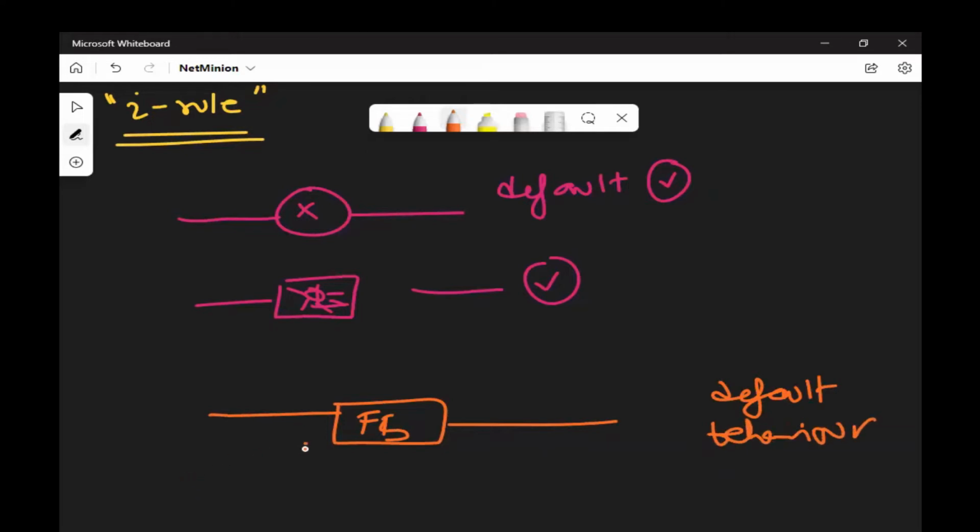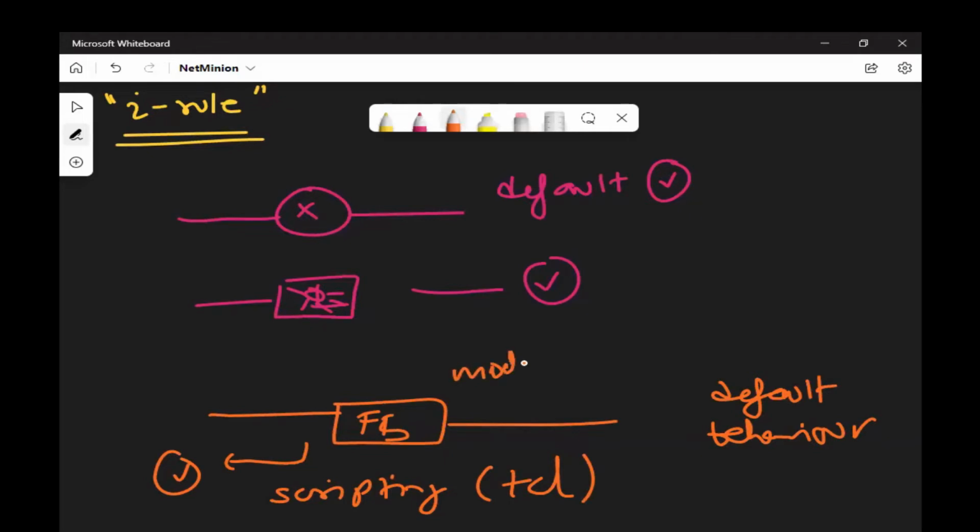Whereas what the F5 team is saying to you is that you can use your own scripting, nothing but the Tool Command Language, TCL, to modify even the default behavior of F5. As per the need, as per the demand, you can even do that as well. That kind of functionality is in our hands as a customer.